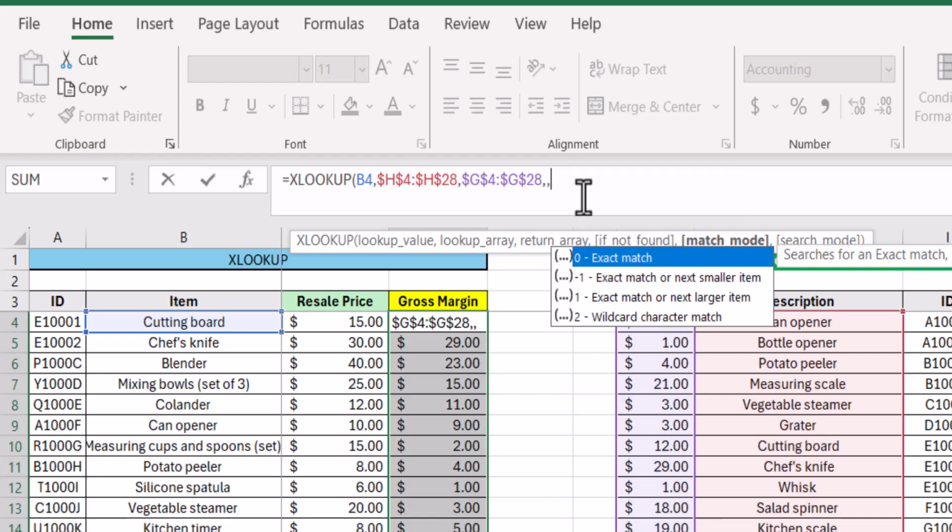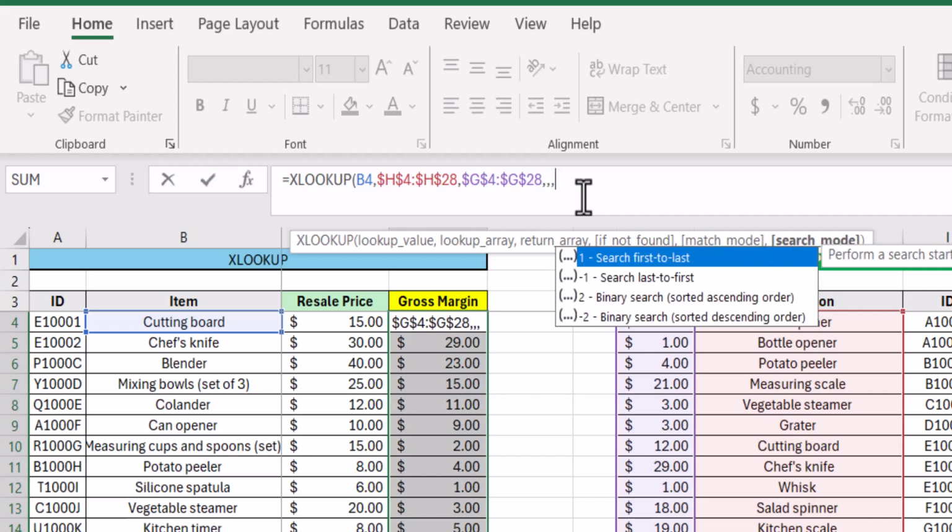The 5th argument is match mode, which by default is always going to be an exact match. But here, you can also specify to return the next largest or smallest value, or even use wildcards. The 6th argument is search mode, which by default always starts at the top of my range and works its way down. Once an instance of my lookup value is found, Xlookup stops there and returns a value, ignoring all other instances below. In a horizontal data set, Xlookup starts looking left to right by default. Yes, Xlookup can also do horizontal lookups.